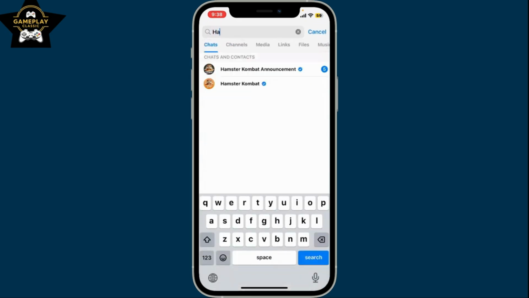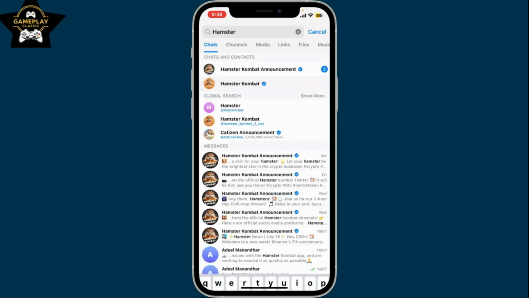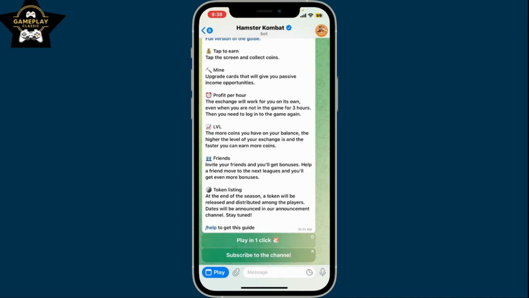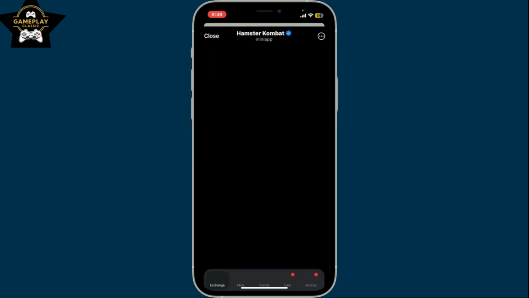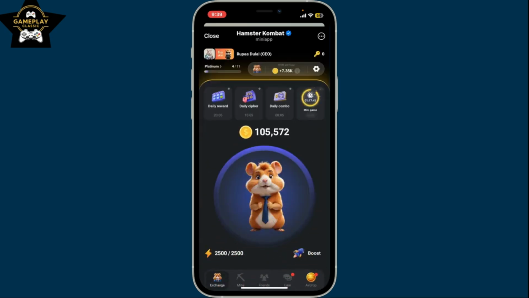After logging in, go to the search box at the top and then search for Hamster Kombat. Open up the Hamster Kombat bot with a blue tick mark on it and then tap on Play in one click and click on Launch. Soon after you do that, you can see that you have successfully opened up your Hamster Kombat bot. You can now start playing Hamster Kombat directly from your Telegram account. So that is how you can easily download Hamster Kombat, or in this case, how you can access the Hamster Kombat bot using Telegram.